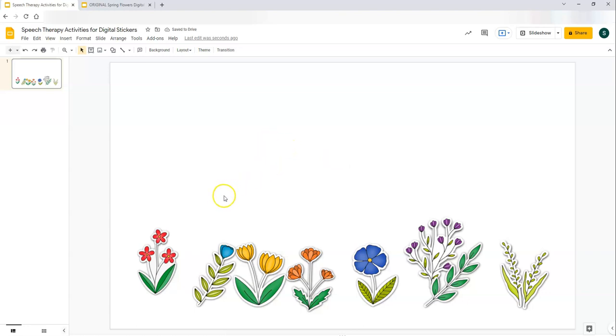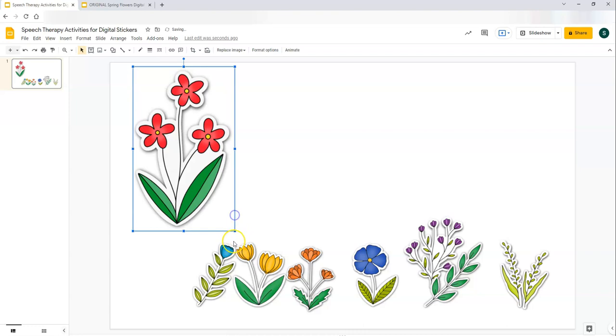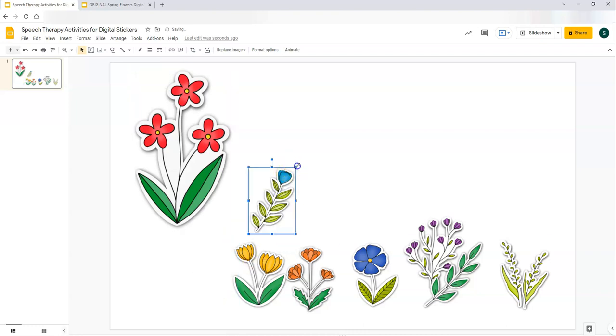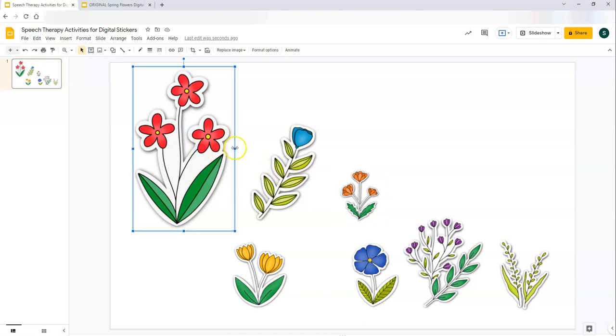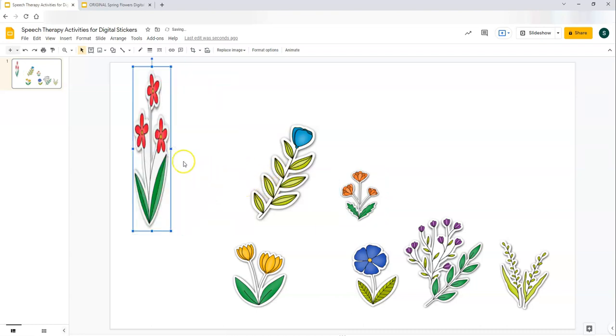So one thing you can target is basic concepts of size. If you wanted to, you could make some of the flowers really big, some of them really small, and talk about size concepts that way. Which one is big, small? You can use comparatives and superlatives: which one is bigger than this one, or which one is the biggest or smallest. You can change size on digital stickers, which makes it narrow or wide. So lots of options there.